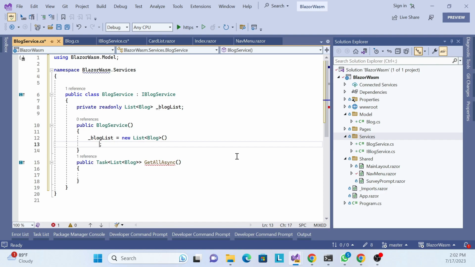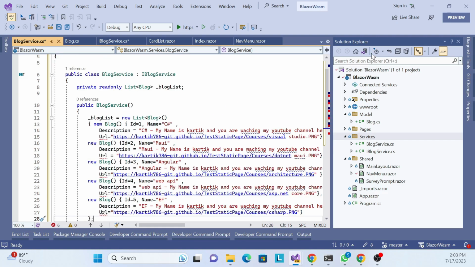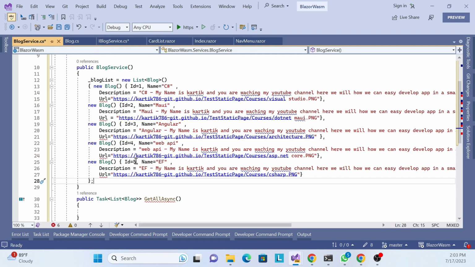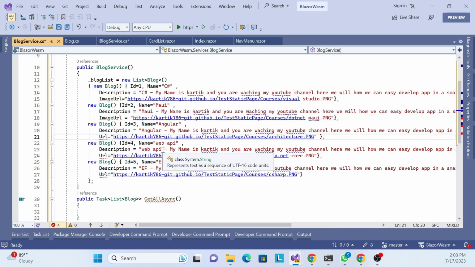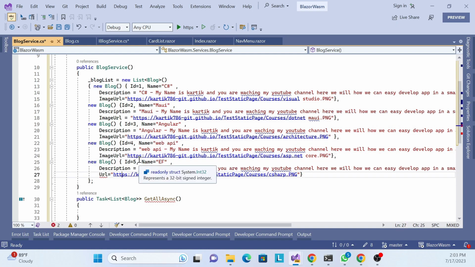Now you can just pass the list. I'll copy it from here because this is dummy data. Just copy this dummy data and paste it here. Let me show you what that is. Just change this to the model name. I think I used that image URL, so just change it to this, and this, and this.